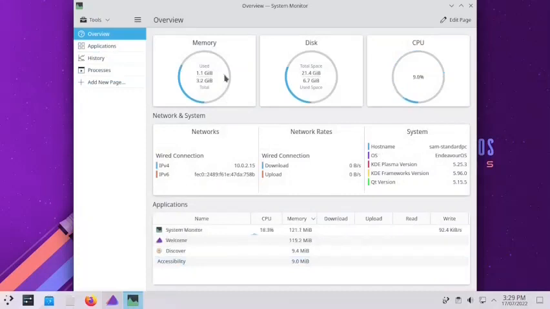So 1.1 GB of RAM usage is there. 6.7 GB out of the 21.4 GB root partition is being used by the system for its installation, and CPU usage is hovering around 8 to, I think, 18% we can say. So not on the higher side, but also not on the frugal side. So I think the KDE desktop of Debian is the most frugal one.